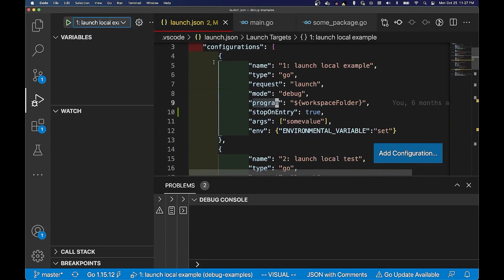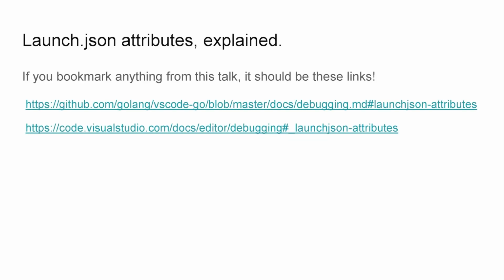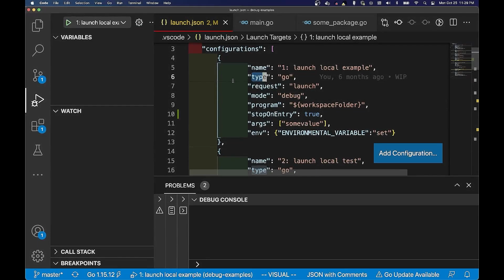And each of these is a different run configuration that launches our debugger with a different set of parameters. Now, the best way to understand how to use a launch.json is by referencing the official docs, namely for VS Code and for the VS Go extension. These pages were largely how I built this demo.